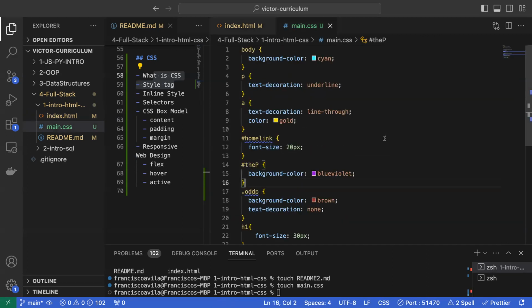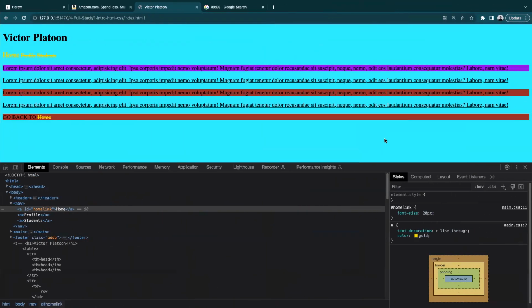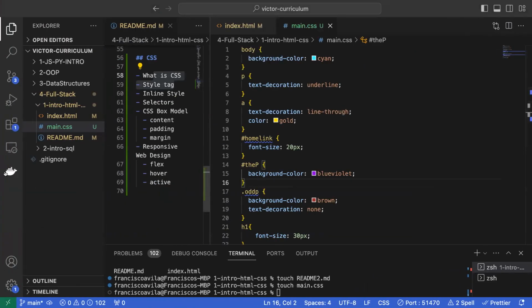And now everything is here. Well, now when I take a look at my browser, I can see that Victor Platoon, my web page, now has all of the styling that I had created before. And that's all coming from main.css.